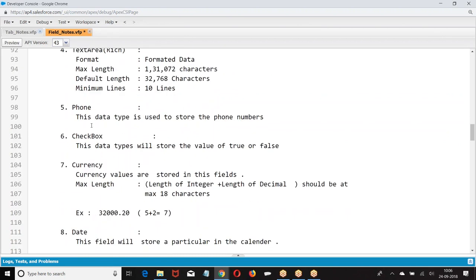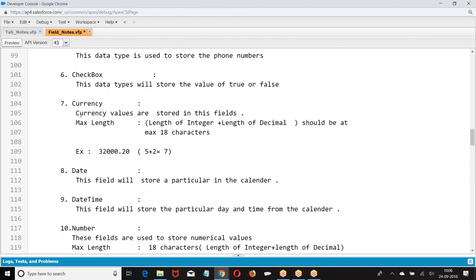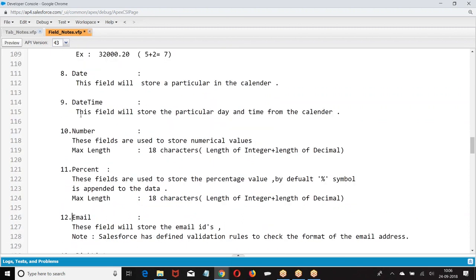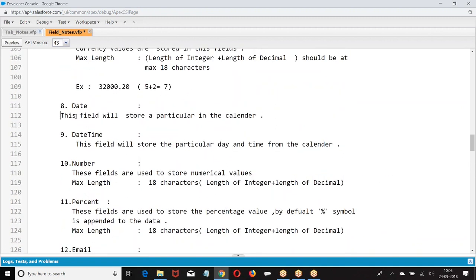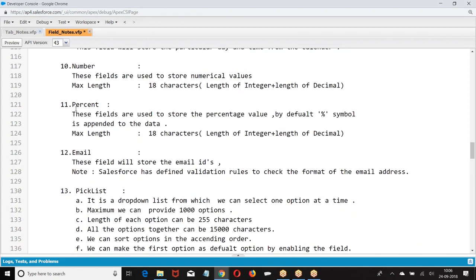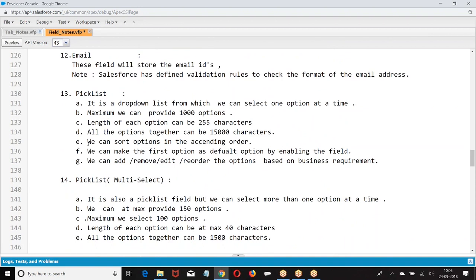Phone numbers. Checkbox, true or false. Currency value: when I enter the data, it should add rupees 10,000 or dollar 10,000. Date, any date value. Date and time, date along with the time. Number, any numerical value. Percent, for storing percentage values. Email, for storing the email. The maximum length of number, percent or currency is 18, which includes integer and decimal.